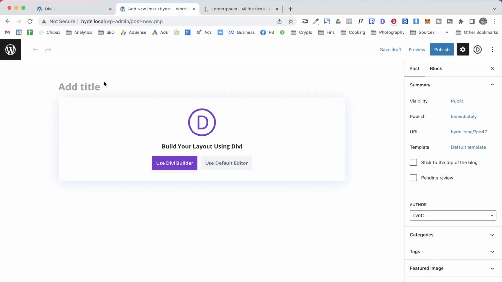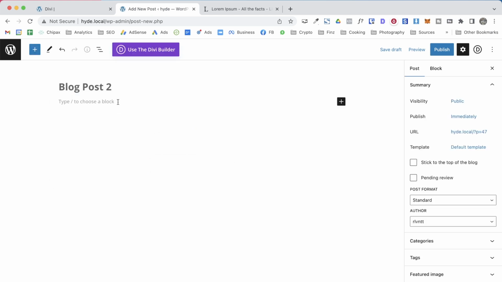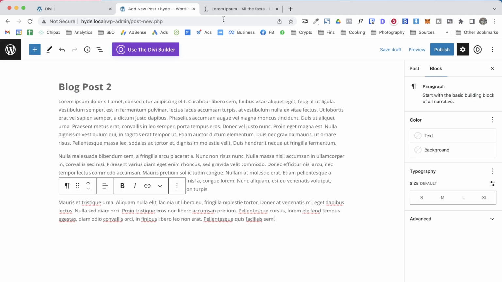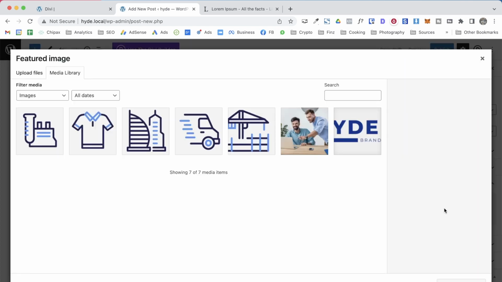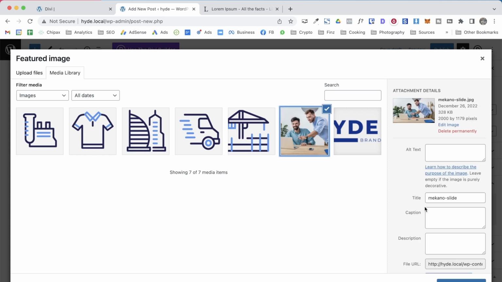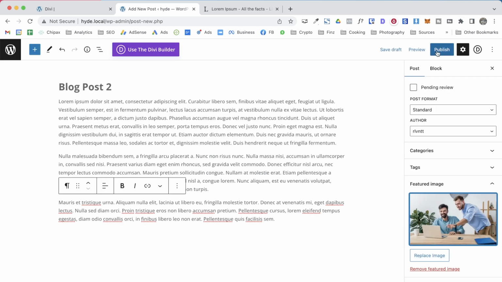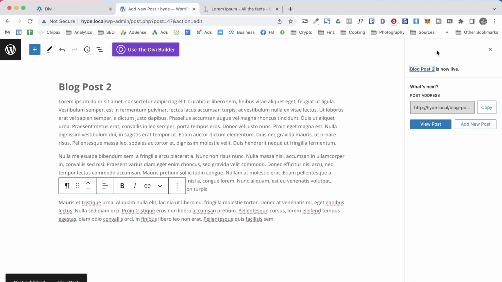So to do that, just gonna name this blog post 2. In this case, I'm just going to use the default editor, which is getting better every day, but of course it still depends on what you want to do. So here I'm going to add a featured image. So let's select this one. Just going to publish it.